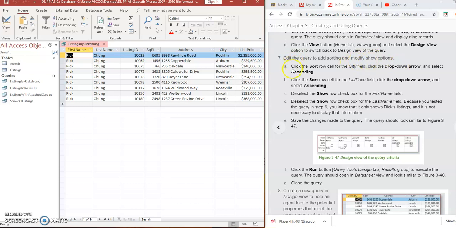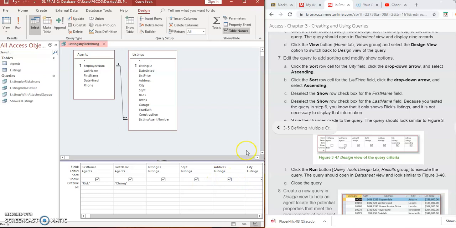Okay, right, next let's go to the next task, editing the query to add sorting and modifying show options. Okay, so click sort. Let's click the view button and go to the design view. So now we are in the design view. Let's click the sort row cell drop down arrow. So let's go to the city field. The city field is here. Let's go down to the sort row. So there is a sort row here, the third one. In the city field, we are going to click sort and then we are going to say ascending.